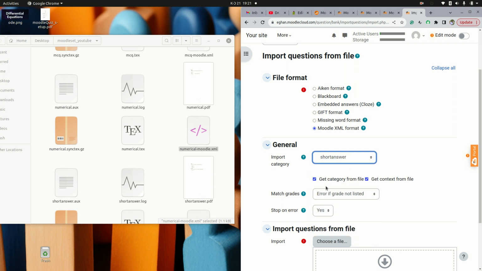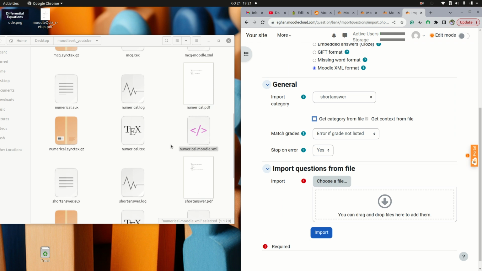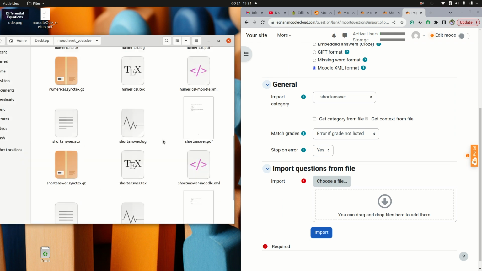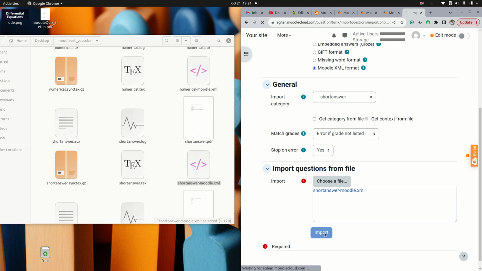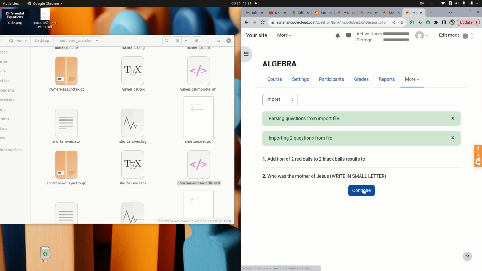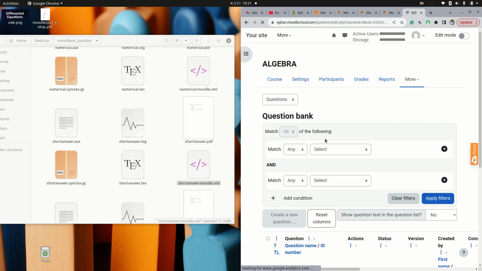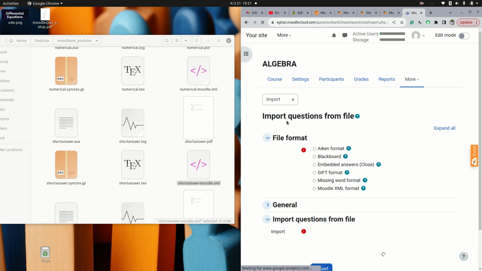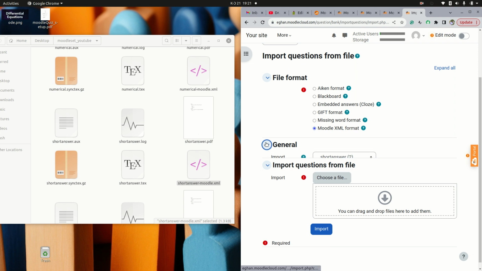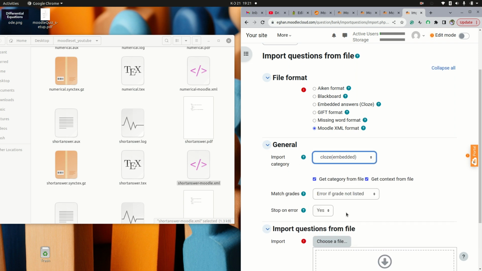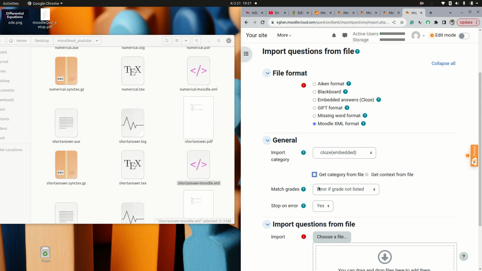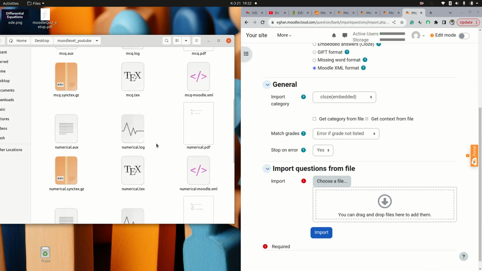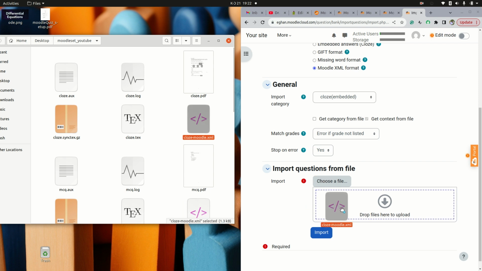On check. I think I've done some mistake, which I will rectify soon. In my numerical, I didn't uncheck the category section, so it created its own category, which we will rectify. Continue. Then the last thing, I'm going to import again. The same process, general. I choose my cloze. I will have to uncheck. And then the cloze, where are you? Here you are. Import.